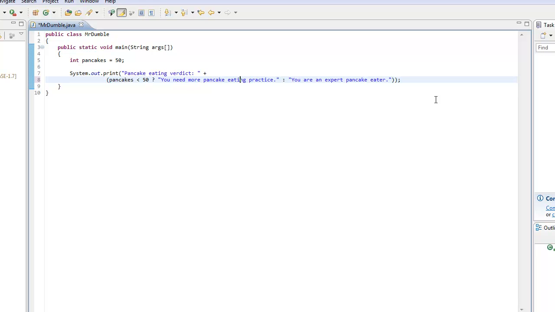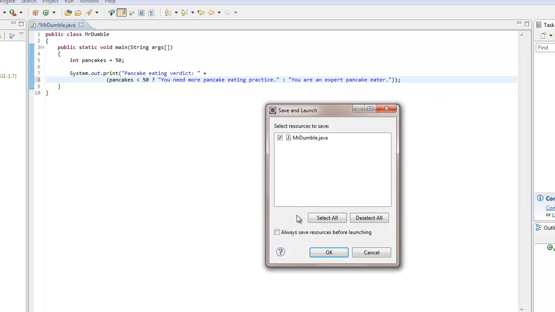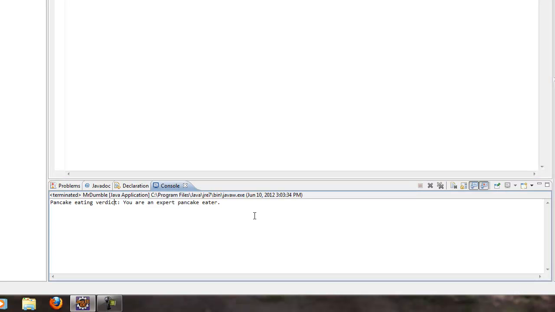That last bit was just me going over a logical human component as to whether we're getting answers that make sense to us. So again, we run this: pancake eating verdict, you are an expert pancake eater.